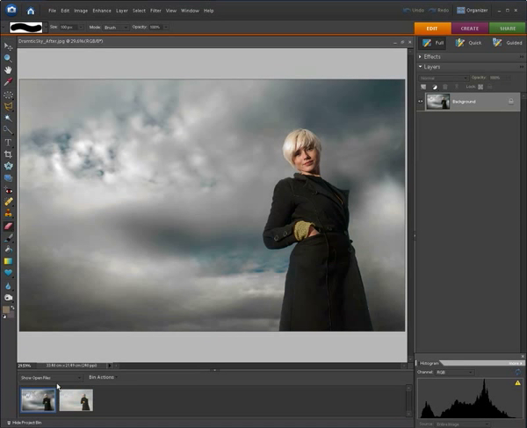So here we can see we've improved the tones of not just the model but also of the background as well. What we've also done is just to change the colour of the sleeve there, which is looking a little bit distracting, and when we go back to the original image you'll see that it's a bright yellow.